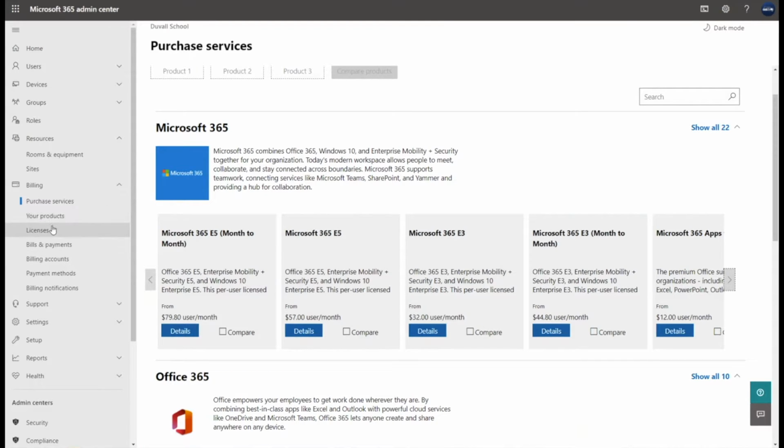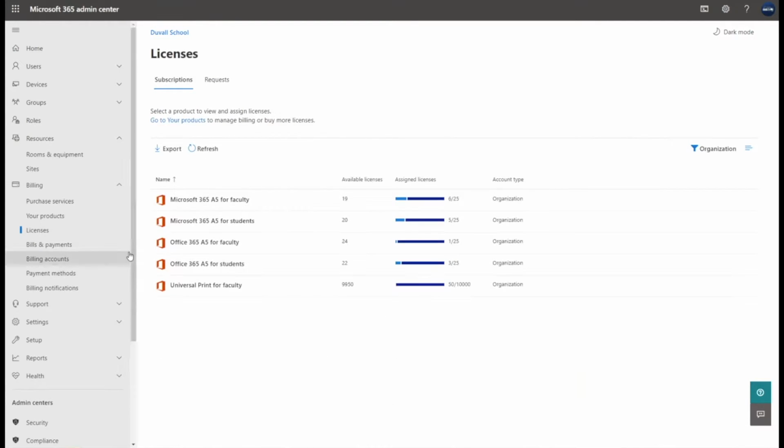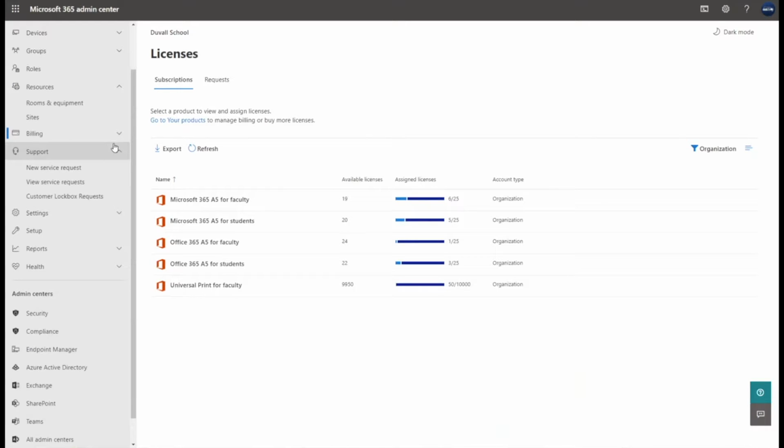And so I've covered everything else. You can come down to licenses on the side here and see what licenses you have. Support. So continuing the journey on the side. Let me close these up a little bit.